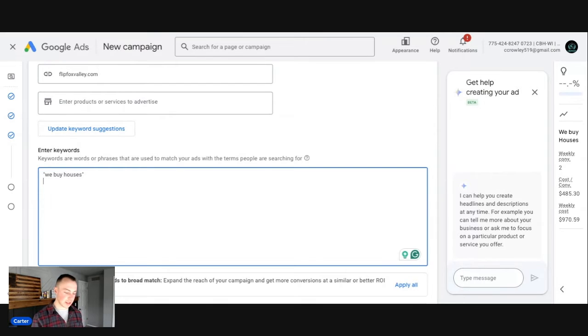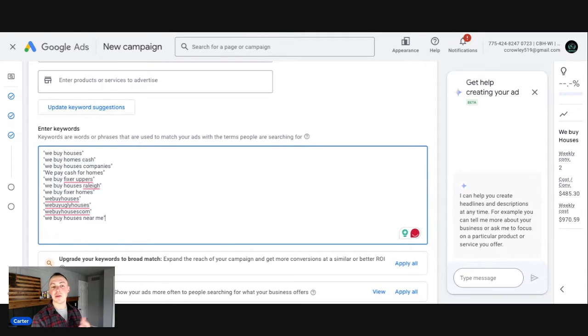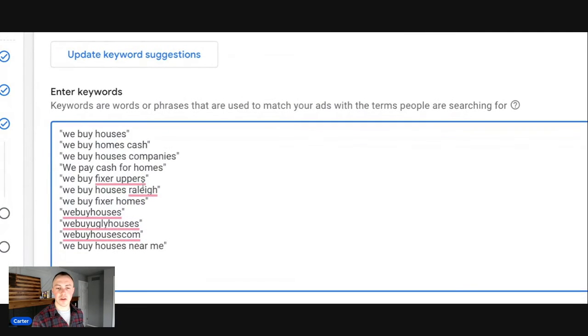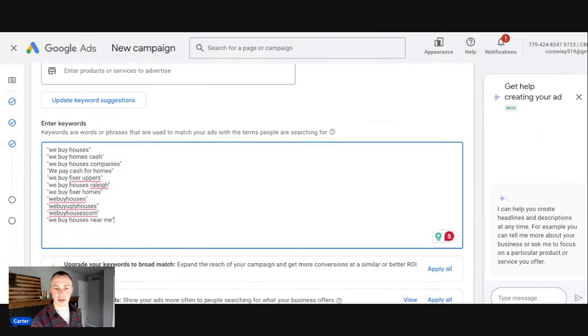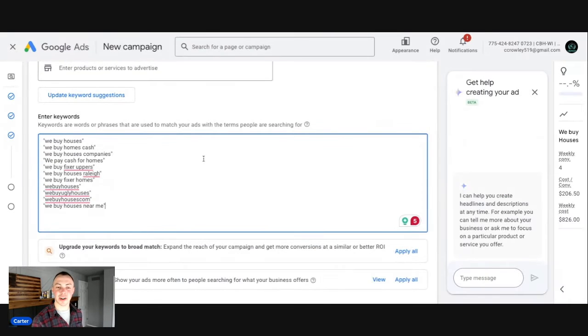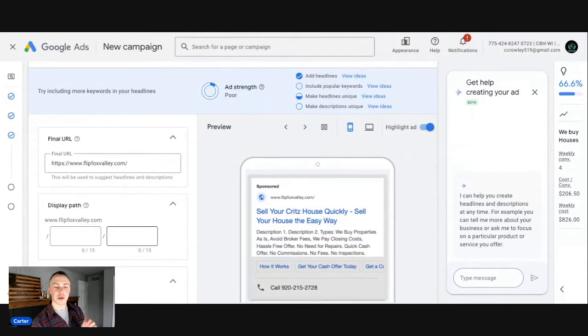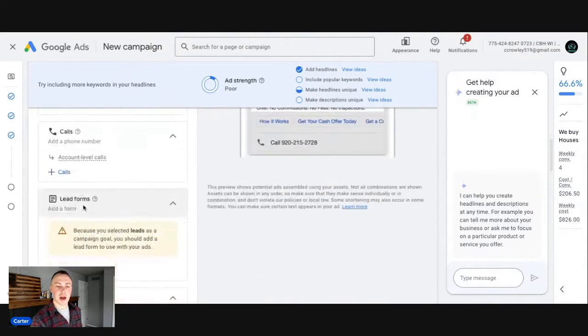So We Buy Houses is going to have keywords along the lines of We Buy Houses, We Buy Homes. Now that we have the keyword list established, you can see we have all these phrase match keywords. As the campaign progresses, we will change some of these to broad match or exact match. It really depends upon the search results, how much it's costing us, are we generating any leads, and everything along those lines.